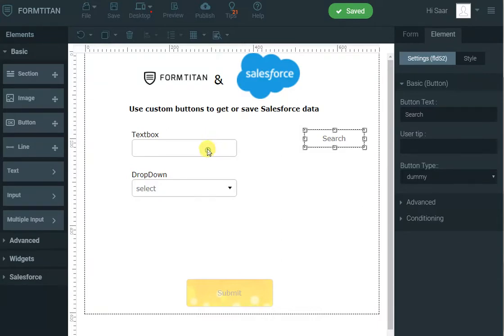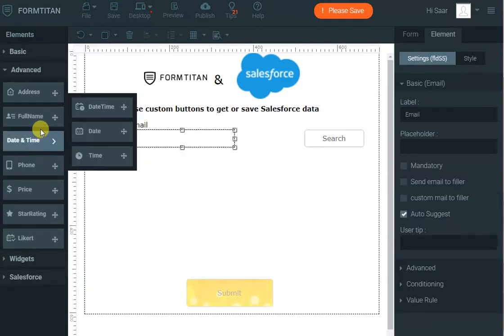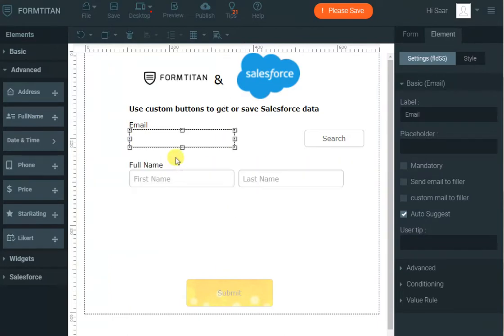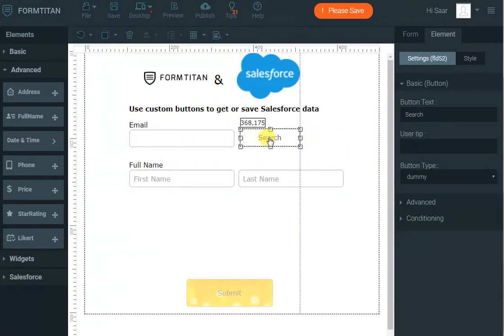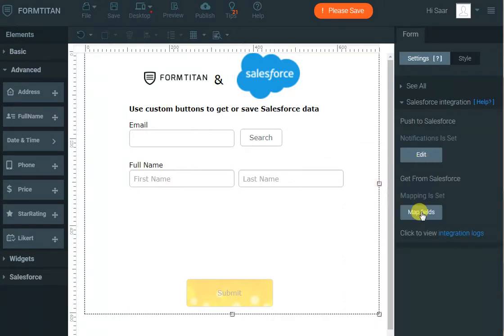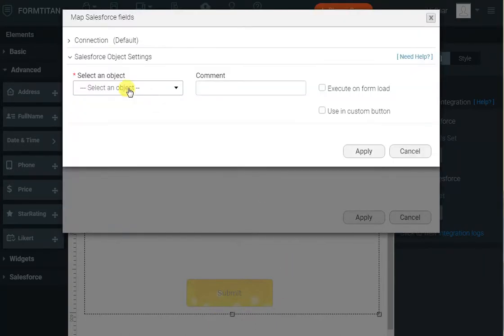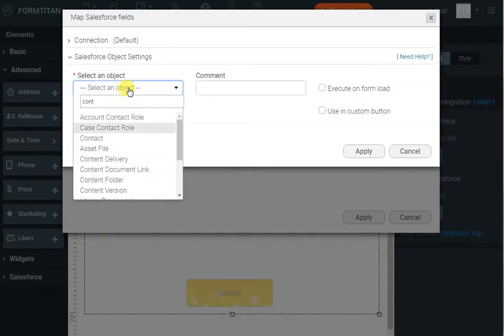So let's see an example. Let's bring in from input the email address, and then from advanced the full name, like so. Now what we want to do is, if a contact is in our Salesforce, when he enters the email address or when she enters the email address, we'll bring their full name. So let's do that. I will go to Salesforce integration, map fields, and I'll click add object. And here I'll select the contact object because that's what I want to bring.